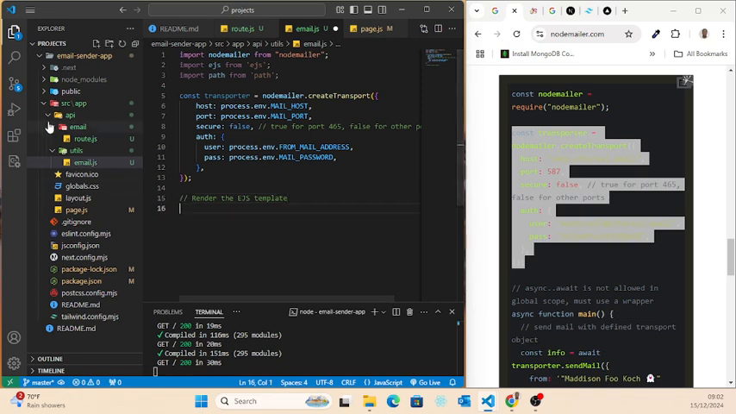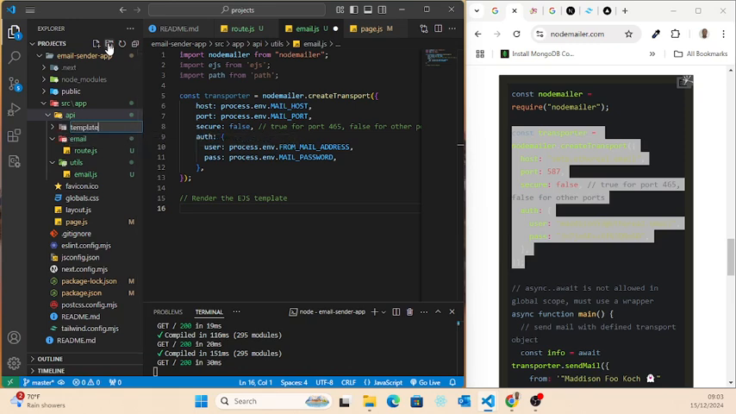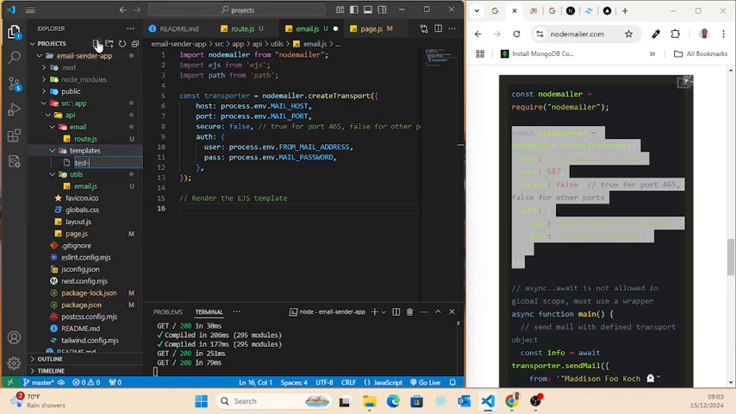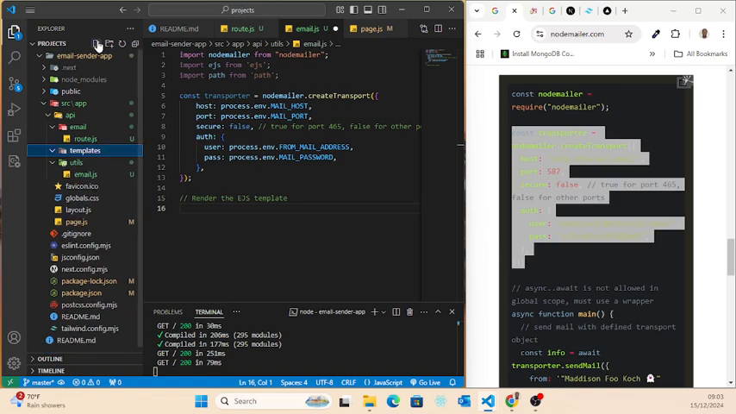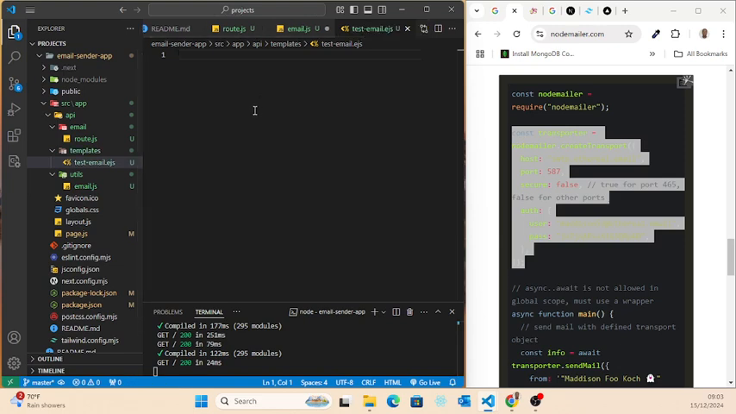So we shall add another folder here called templates, and the name of the template that we shall be creating, we are going to just call it test email.ejs. And here we shall have our EJS, which is more so an HTML but with more powers that allow us to inject dynamic data.